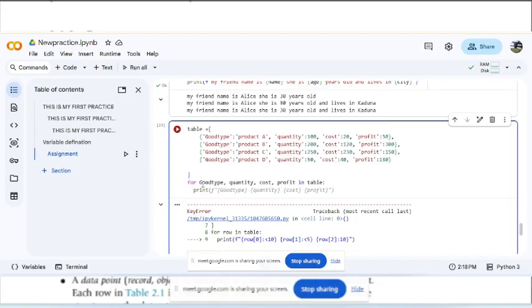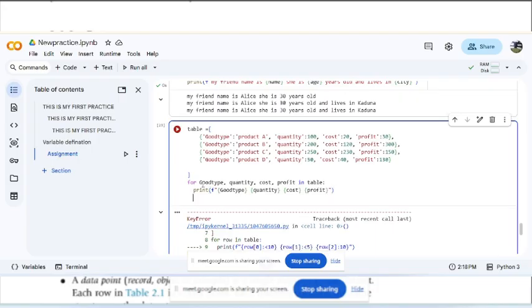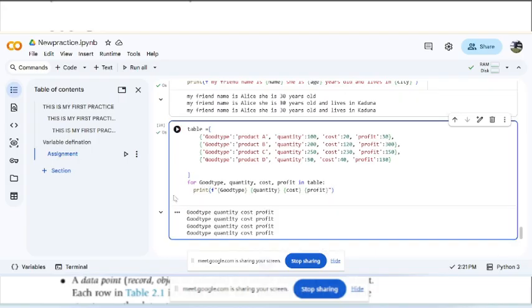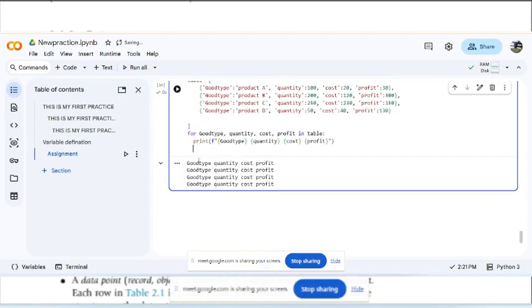Print your f-string for this. Okay, let's see how this looks first. So you only print the cost, so it's not adding the quantity to it. So there's a problem. What should we do to handle this?